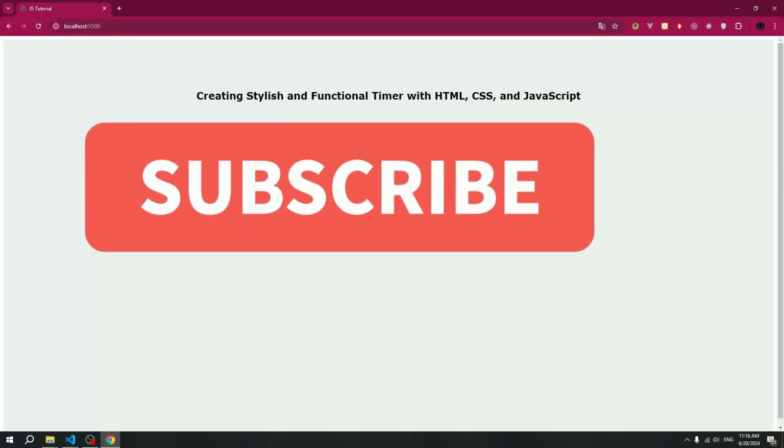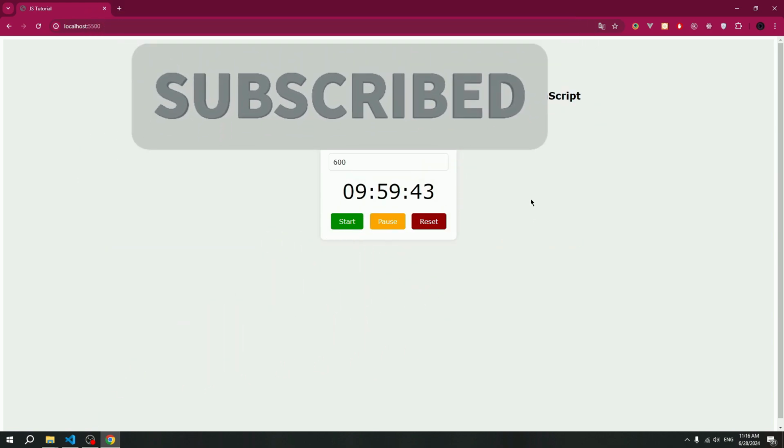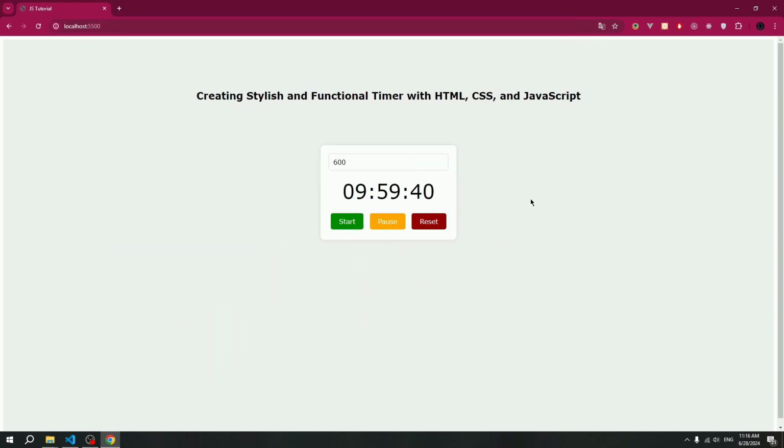Today we will create a timer using HTML, CSS and JavaScript. We will create the structure of the timer using HTML, then we will style it with CSS to make it look nice, and then finally we will add the countdown logic using JavaScript. This project is great for beginners who want to practice working with time and user input in JavaScript. Let's look at the logic.